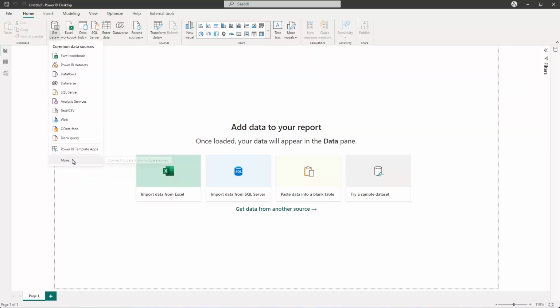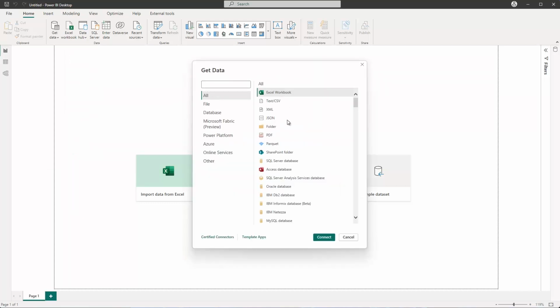And of course, you can also go to More. And if you do this, you will see exactly the same window appearing here. And again, you can choose the specific data source you want to use. So you can see there are various options to achieve the same thing in Power BI.